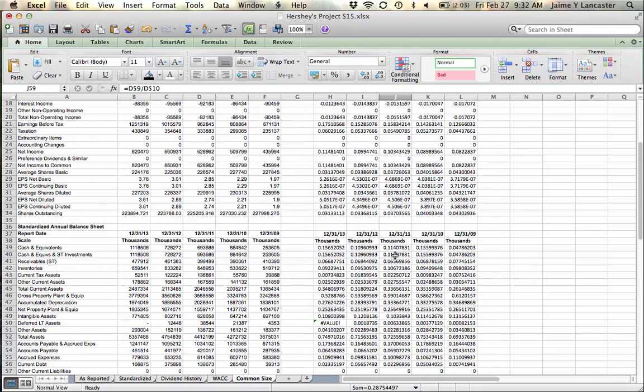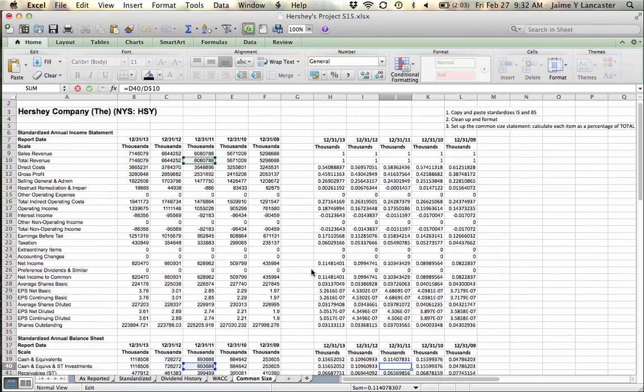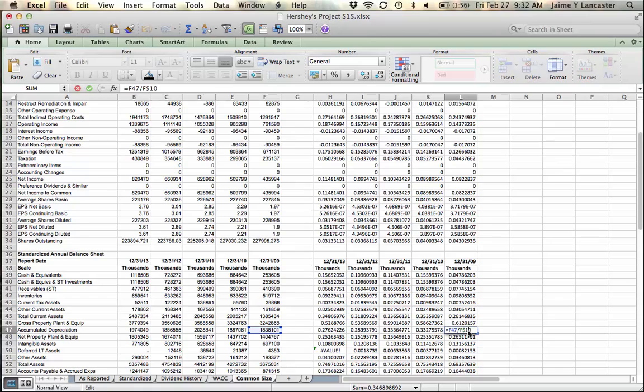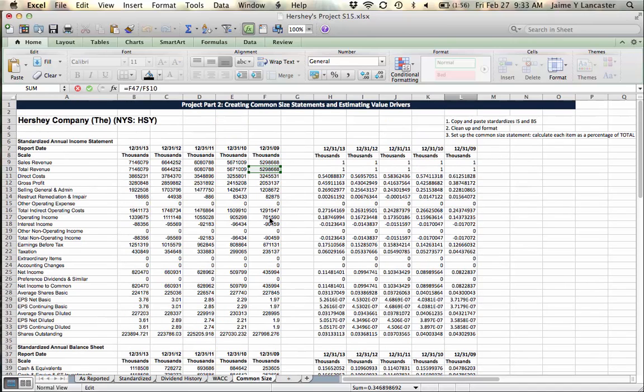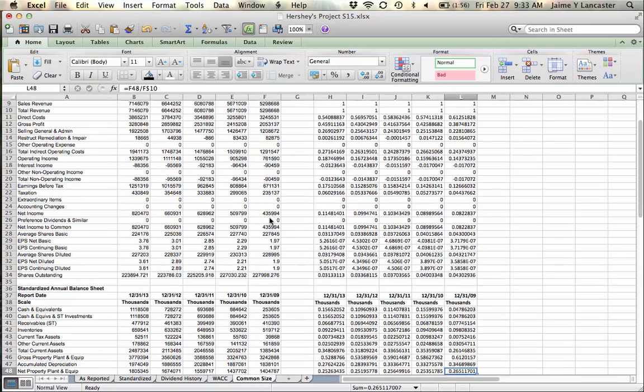And each of these items, for instance, cash and cash equivalents and short-term investments, that's the total of cash and cash equivalents plus any short-term investments, which Hershey's doesn't have, so these two numbers are the same, divided by that year's total revenue. I might check that in a couple of places to make sure that I'm referencing, if I'm in 2009 column on the common size, accumulated depreciation here in 2009 plus total revenue in 2009. I do a couple of checks in various places.